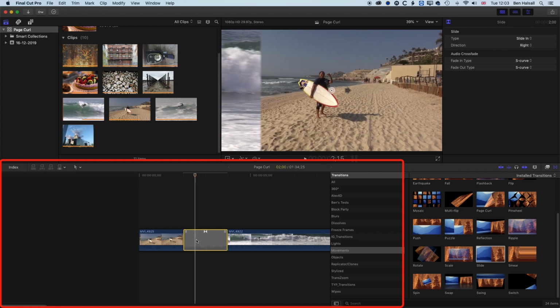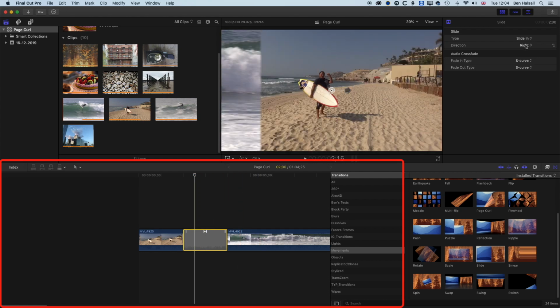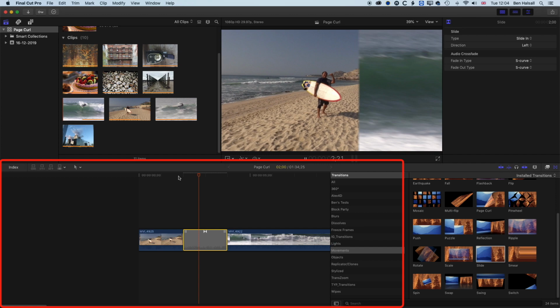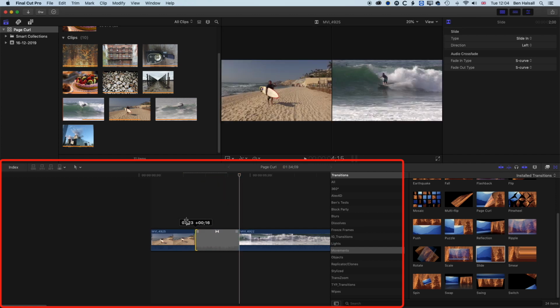So when we're having this slide on from the left, we want to change that so the direction is coming to the left. So we're going to change that to left up here. And now we can see when we slide on. Okay, and we just need to trim this down a little bit.